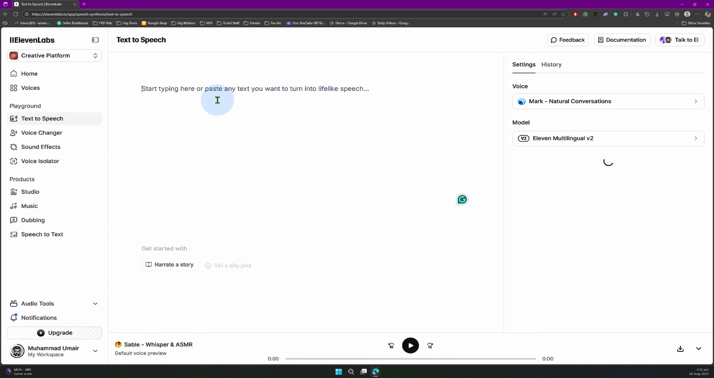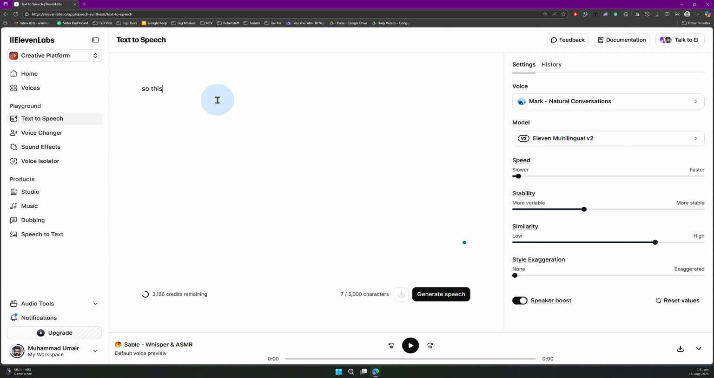Now we can enter in here any text. So this is how you can make the sound whispering. Pretty cool, right?